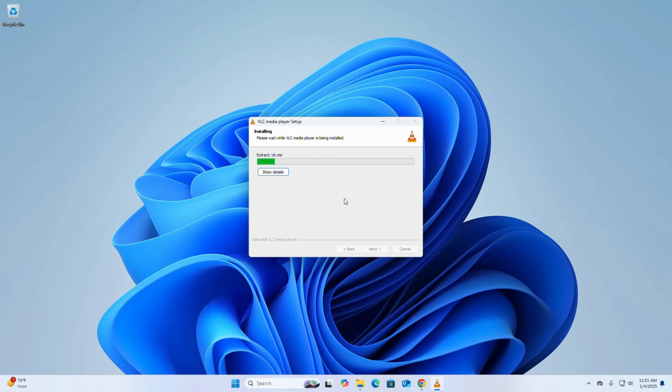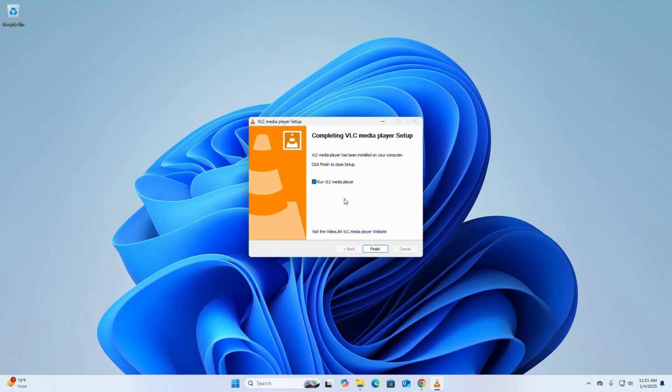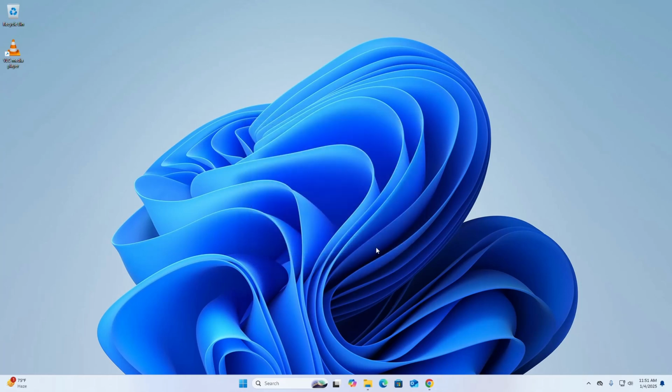It may take a while for installing VLC Media Player. That's it. VLC Media Player has been installed on my computer. If you want to launch the VLC Media Player right now, check this box. Otherwise, click on finish to close the setup.